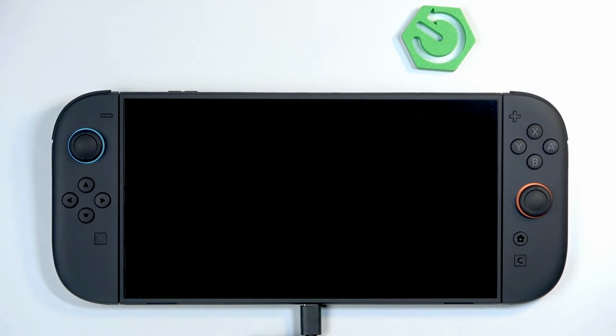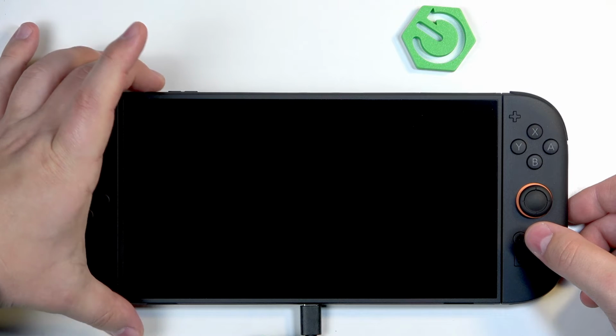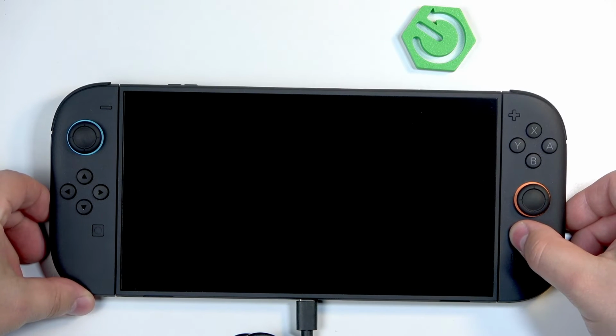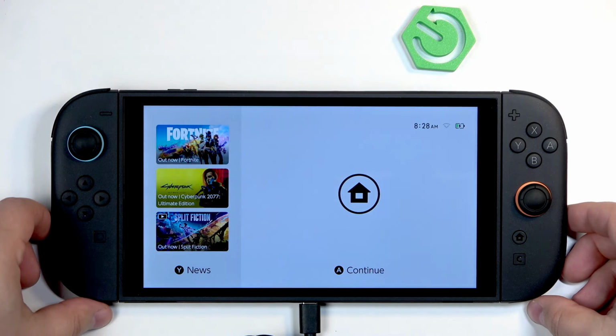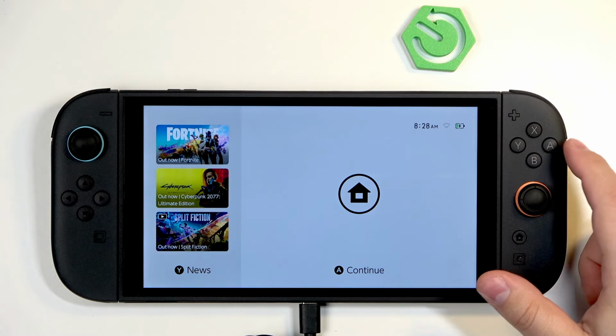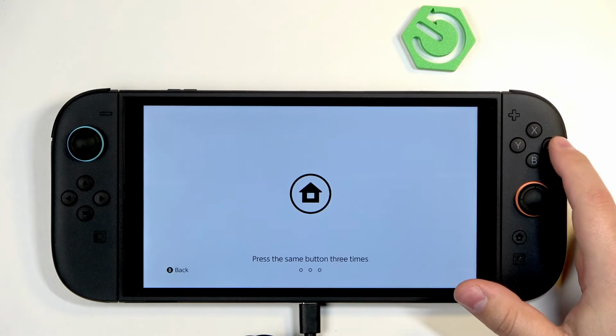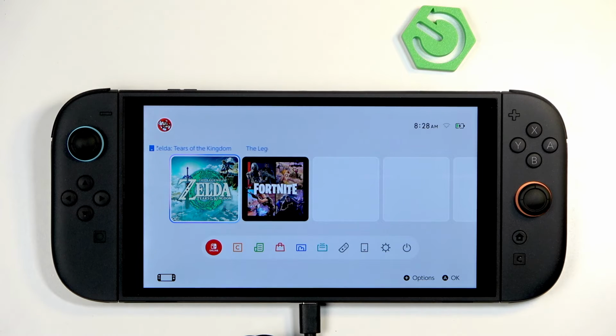So first let's wake up the screen on our console, and you can do it by pressing and holding the home button or by pressing the power button right here. I'm gonna use the home button, so I'm gonna press and hold it. And after a second or two, the screen should wake up, and now we need to press on the continue, so A, and keep pressing the home button 3 times, and you should see the home page of your console.